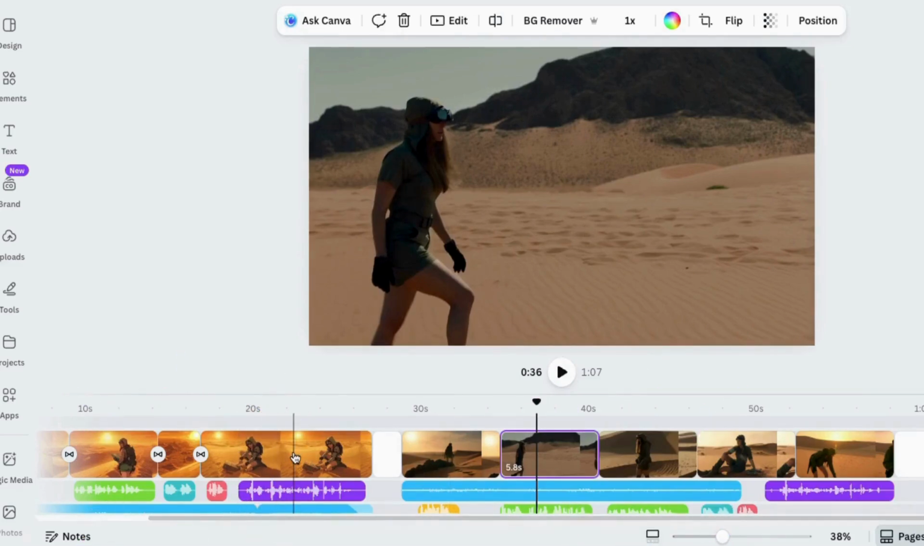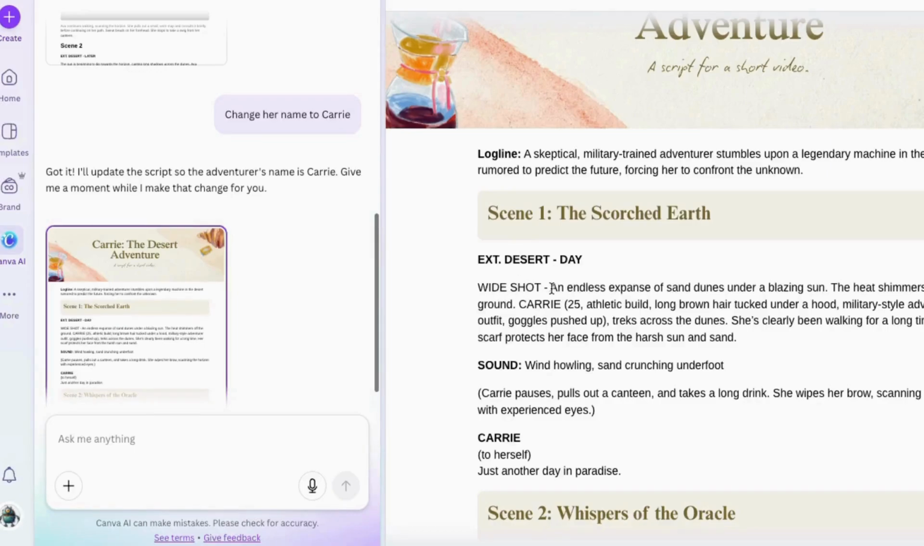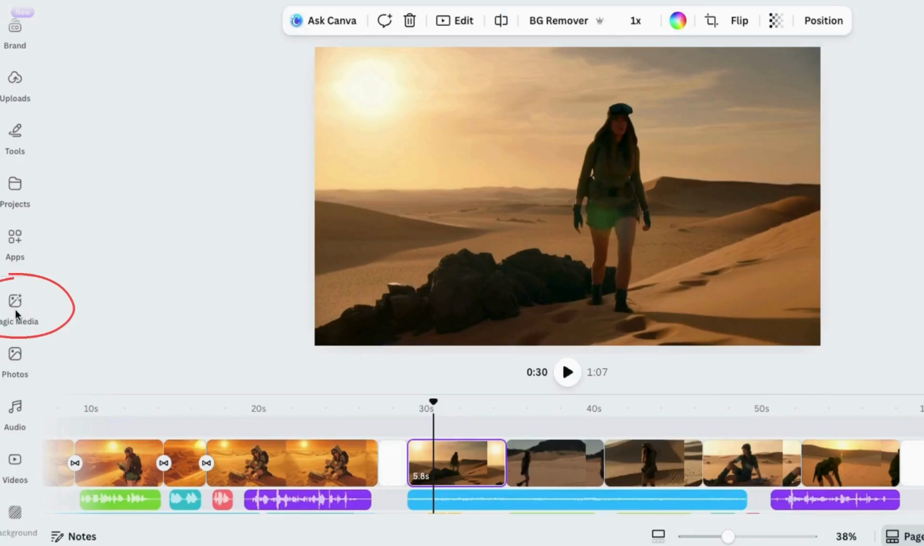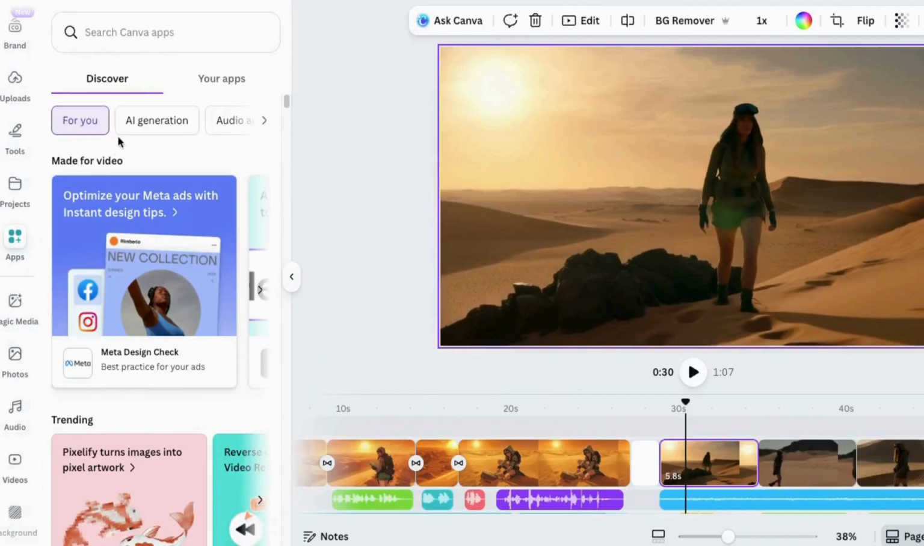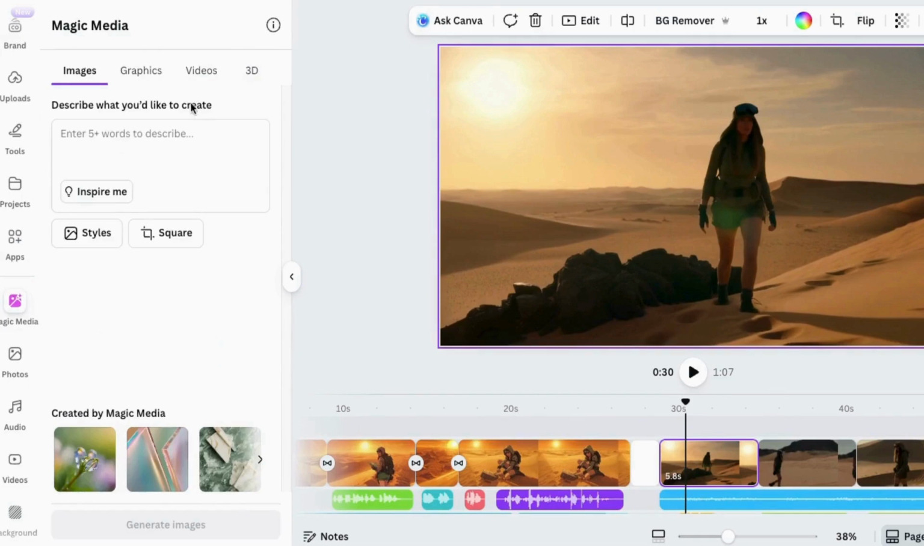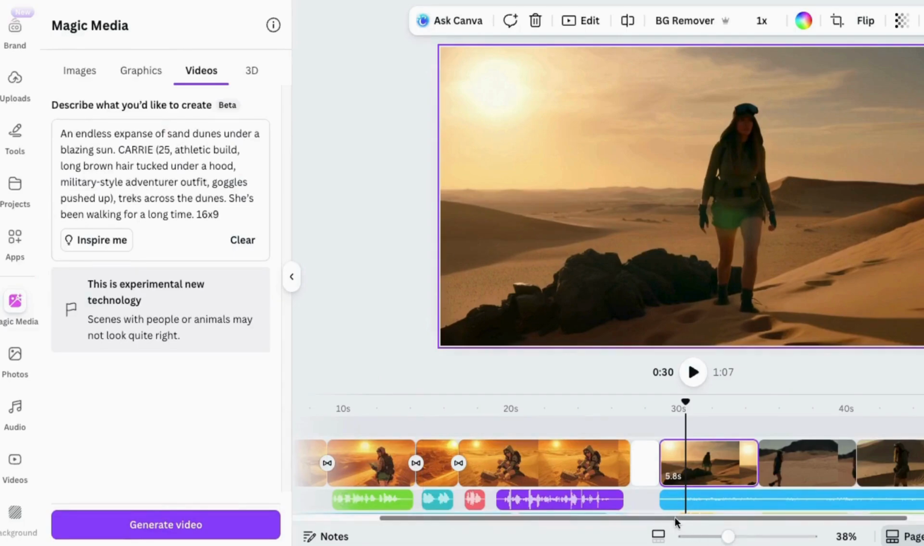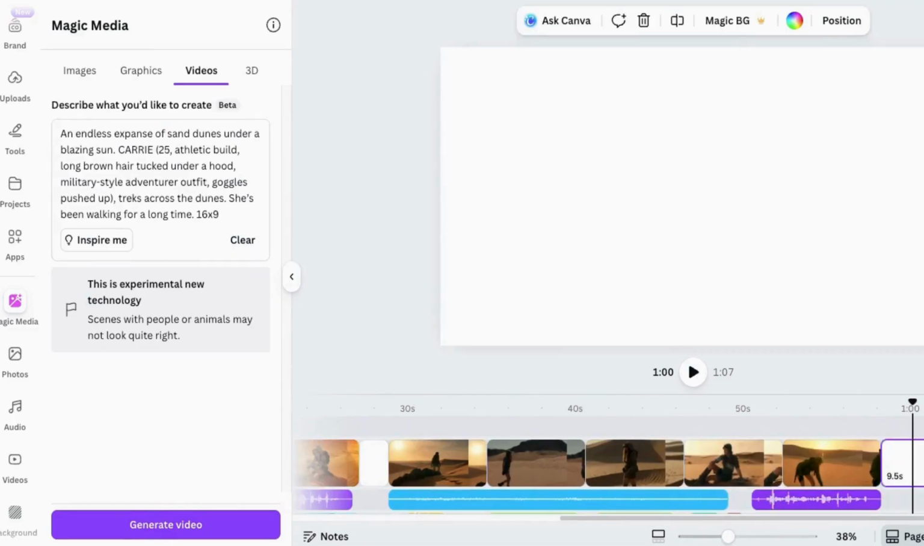So I came over here to my script and I grabbed this prompt. Then I came down here on the left-hand side to find Magic Media. If you don't have it on the side over here, go to Apps, type it in here, and then pick this one, Magic Media. So I'll click on Videos and drop my prompt in here. I'm also going to put the video size in here, 16 by 9. Then I'll click Go. Okay, and it just finished. Let's watch it.